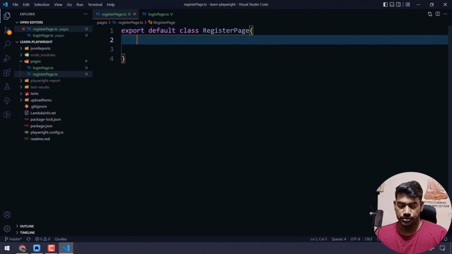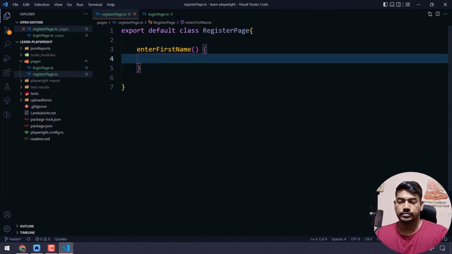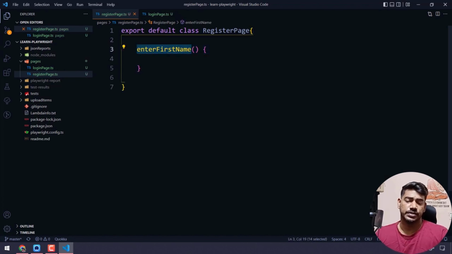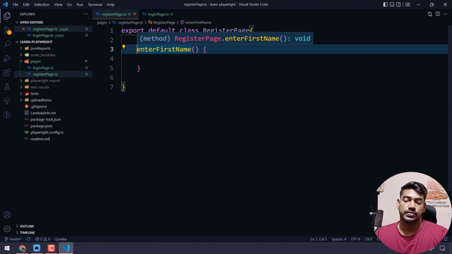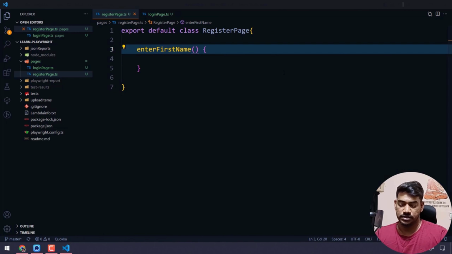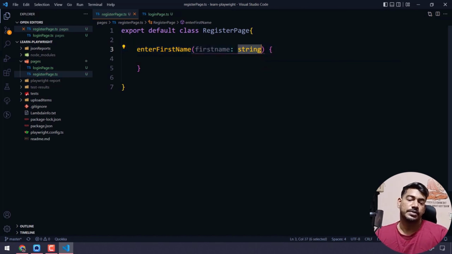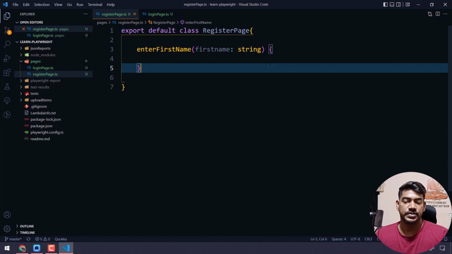Now let's go and write enterFirstName. So this is our function. Within the class we don't use the keyword function to declare a function. These are technically your methods, so we don't have to use the function keyword. And it's going to have test data, the first name, which is going to be of the type string. This type is not necessary to declare, but of course it's TypeScript, we'll get some suggestions while using this function, so it is recommended to use it as well.